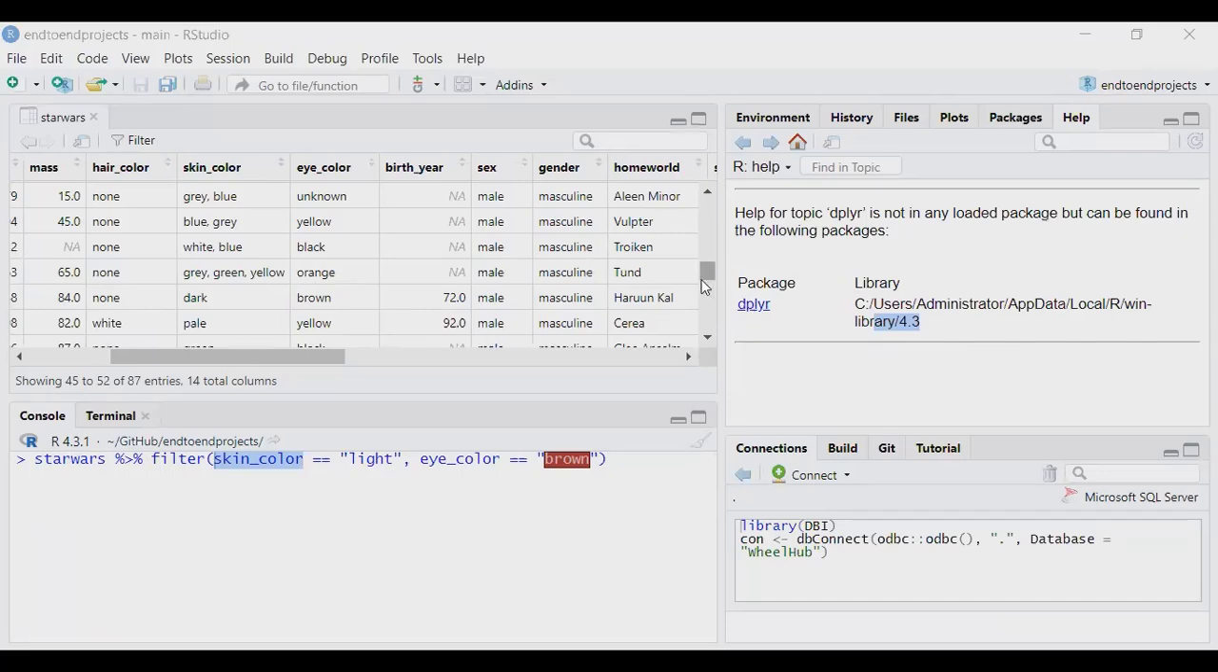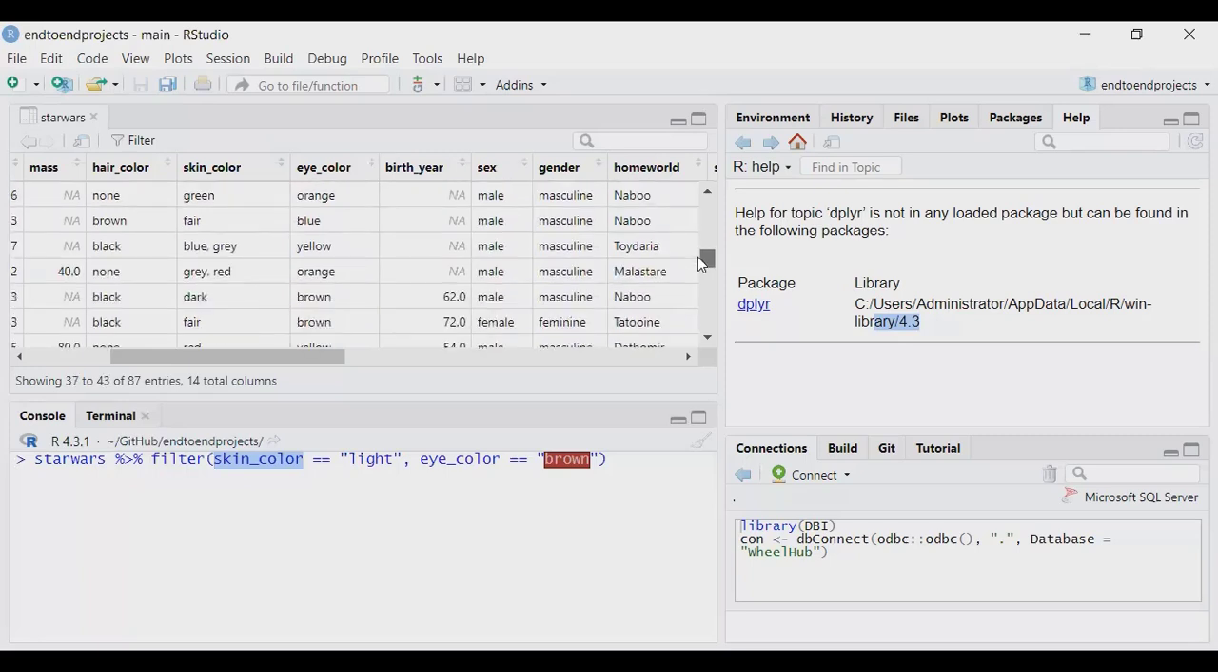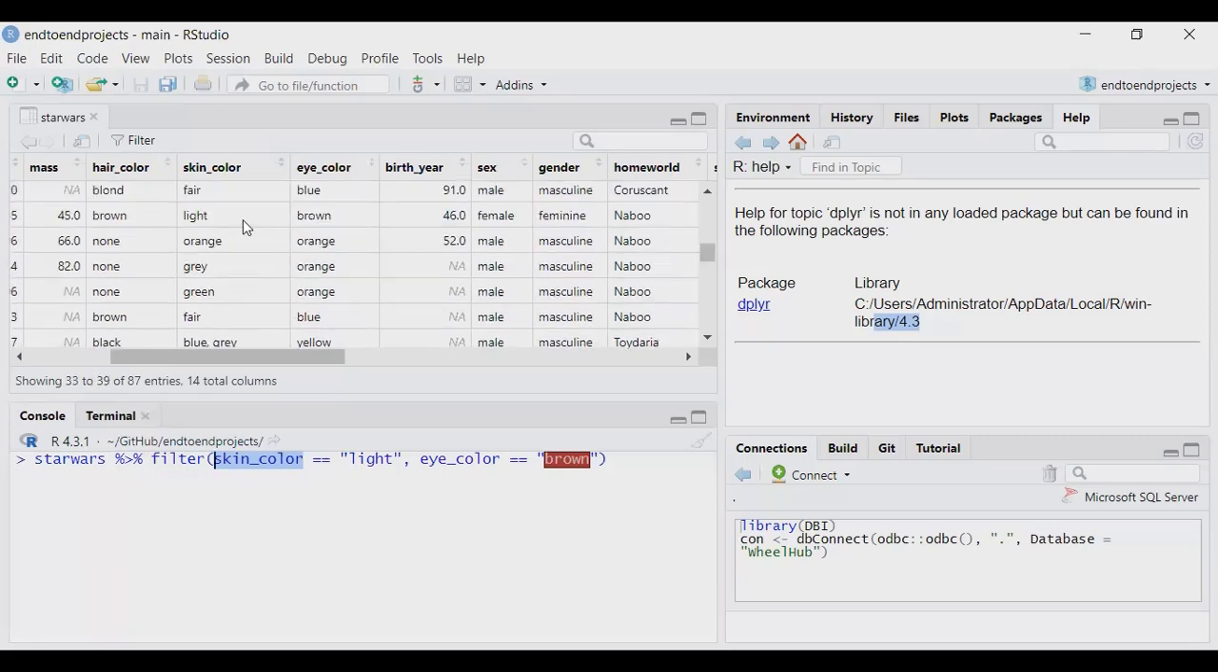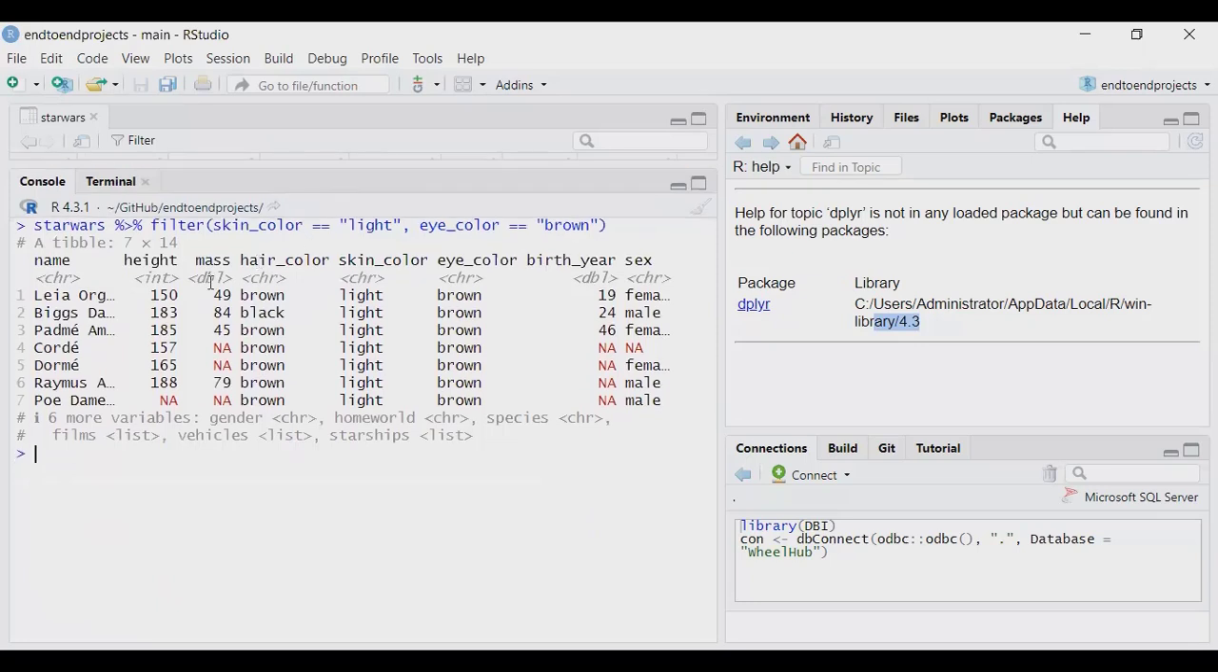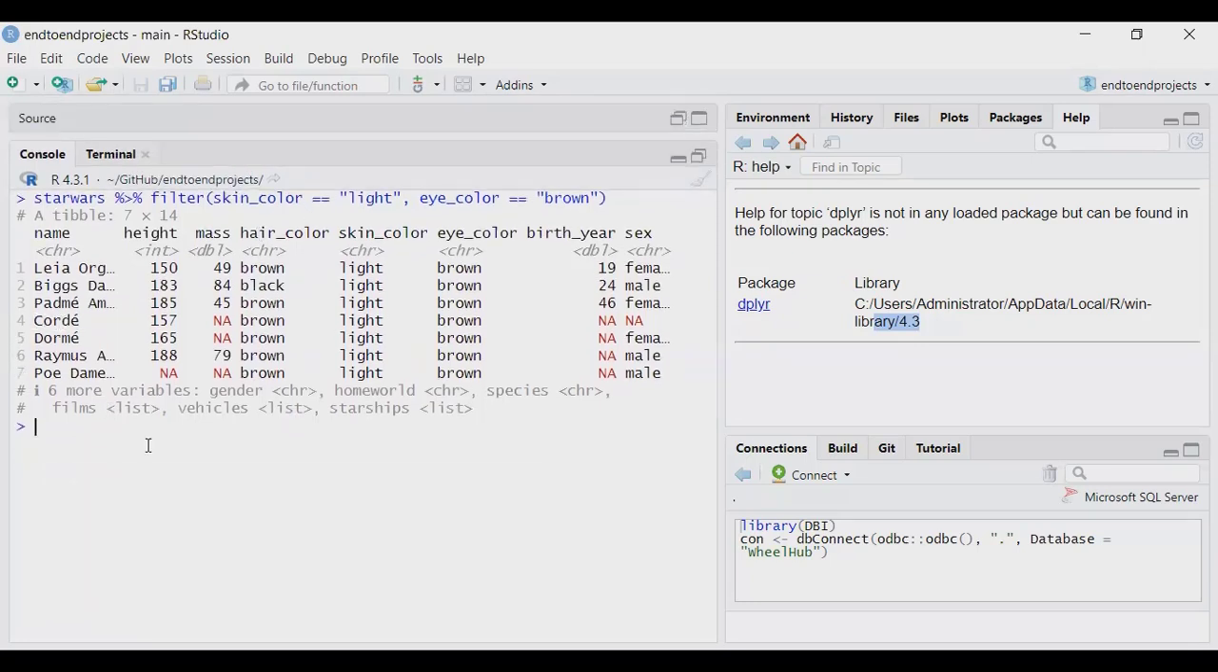Just go forward here. You can see this person is light, so his skin color is light. Correct? Now eye color is another column we are taking. Eye color is brown. For example, this person is also brown. Now how many such people are there? Just forward it and run it. What we got as output is just 7 only. 7 versus 14.